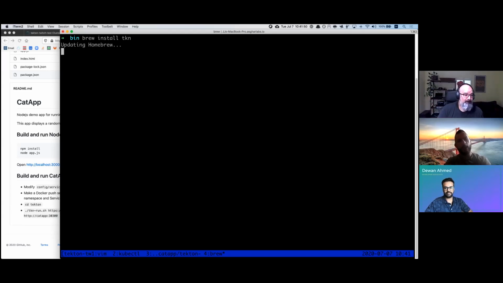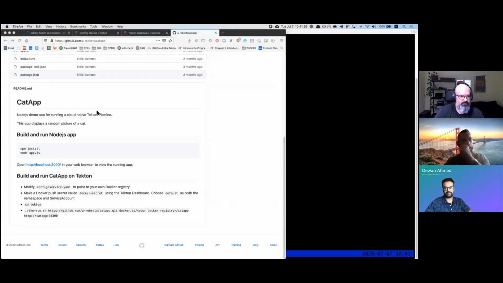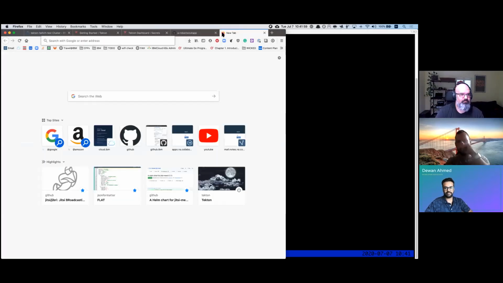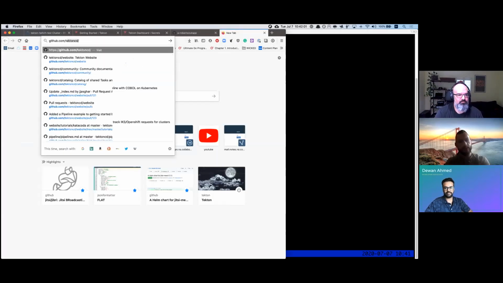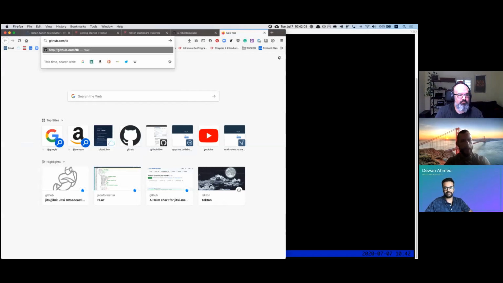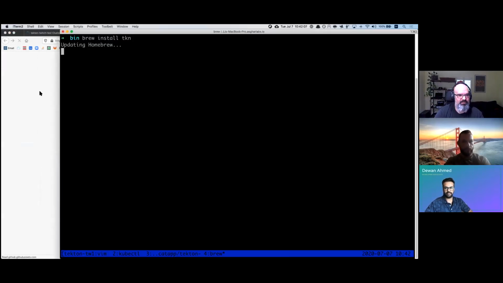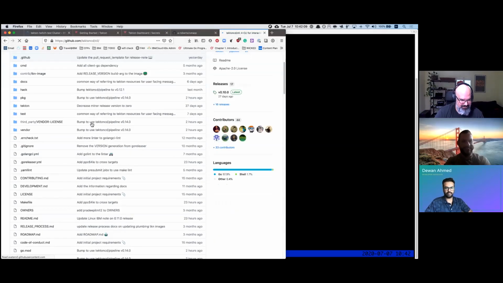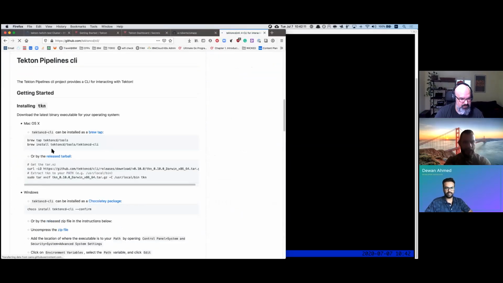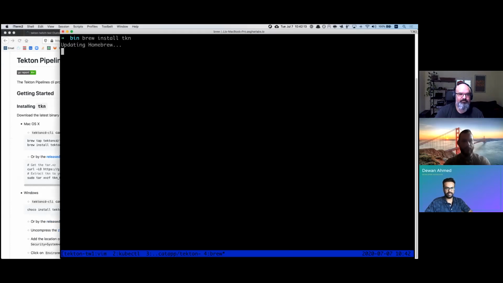We have to do a brew tap. You know, that tap thing where it adds things. If you just go to github.com/tektoncd/cli, I think it is, there may be a tap command you have to do. I don't know why it's taking so long. It's not a good sign. Okay, there we go. So brew tap, so tap that brew, I guess, and then do the install?